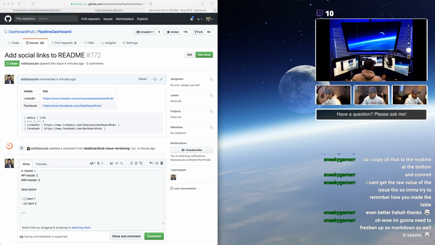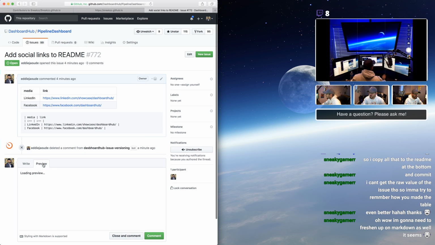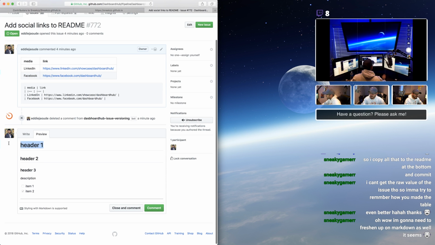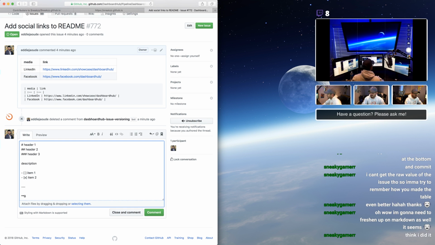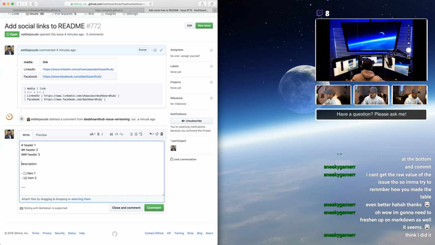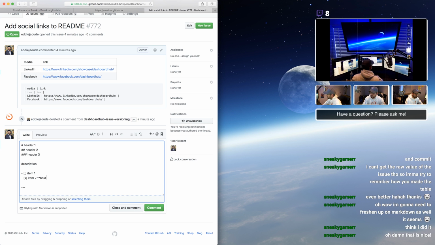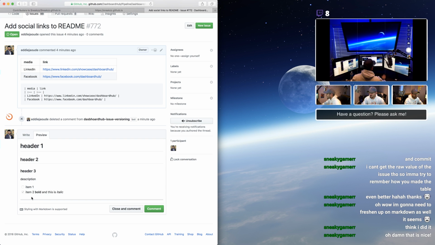Or anyone else? So now if I hit preview for you to see it, that's what it generates. You've got the header 1, header 2, header 3, just a description, and you've got these list items. If you want bold, it's like this. If I do it in here, I just say double star bold, and a single star is italic. So if I preview that, you can see that's bold and that's italic.